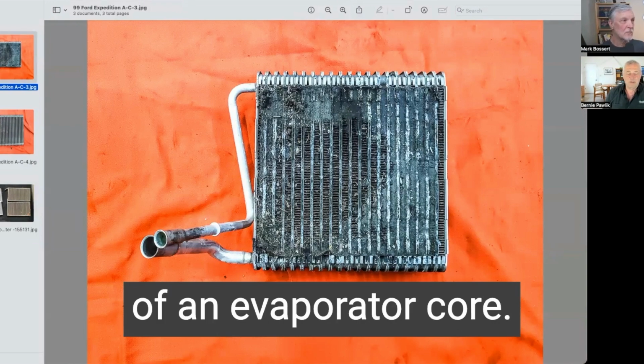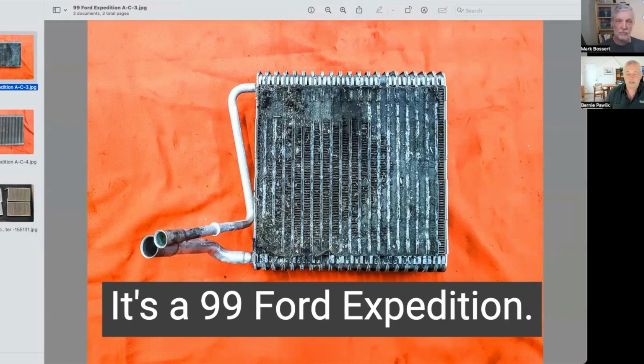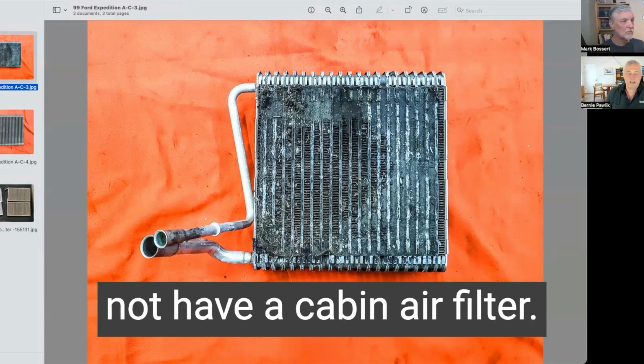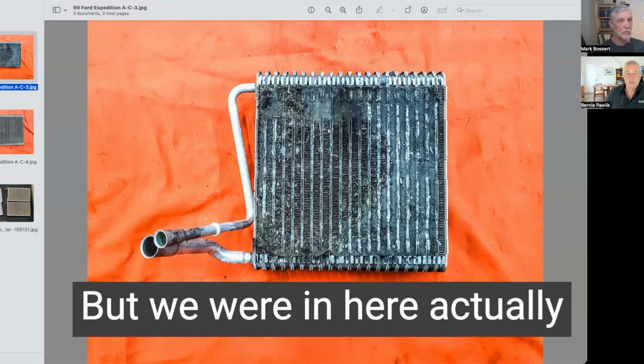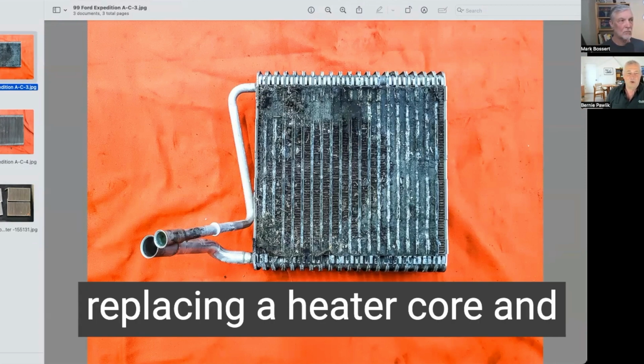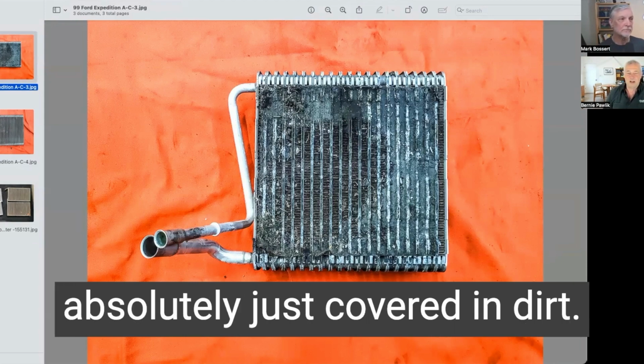So this is an example of an evaporator core. This is an older vehicle that we just worked on recently. It's a 99 Ford Expedition. This vehicle probably does not have a cabin air filter. It might. I can't quite remember the circumstance, but we were in here actually replacing a heater core and we pulled the evaporator core out and just found this thing absolutely just covered in dirt.